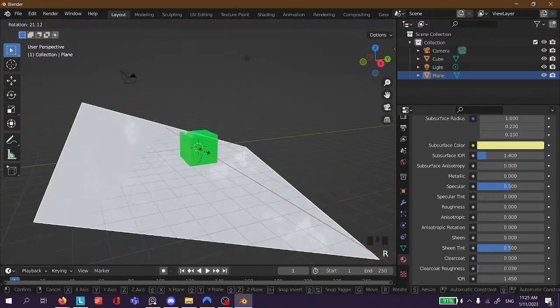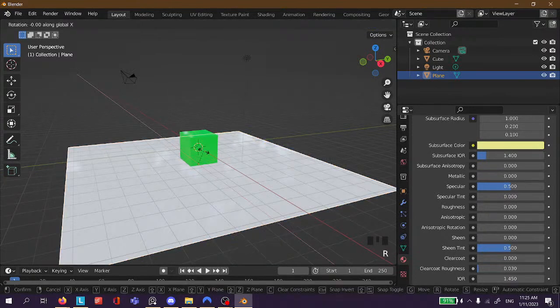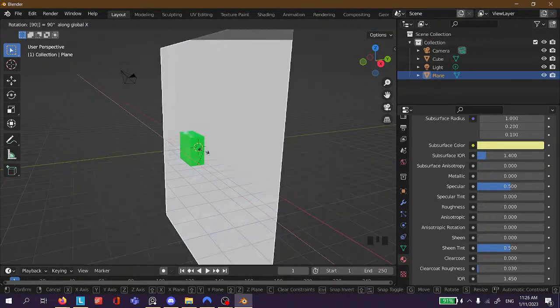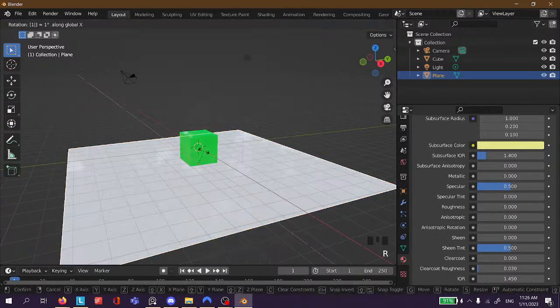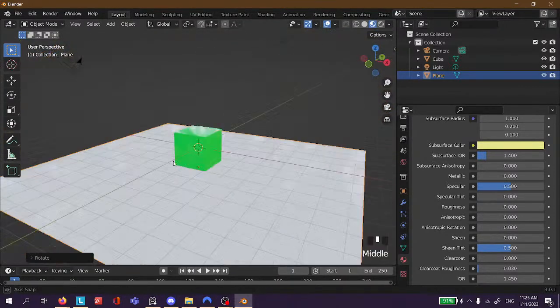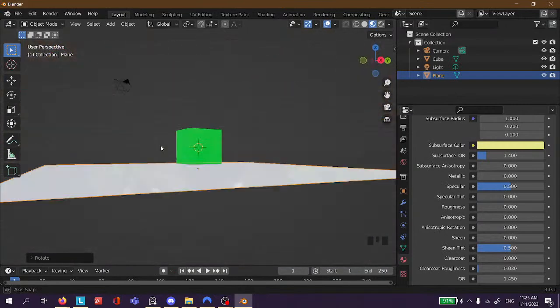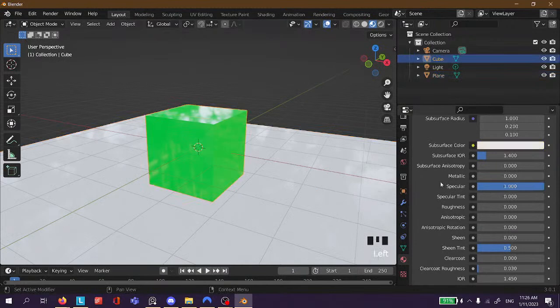I'm trying rotating this 90 degrees on the x-axis, so R, X, 90 on the numpad. Okay, actually 180. R, X, 180. Okay, that's acting a little strange. We'll get to that.